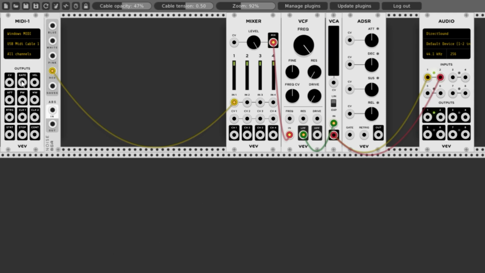Let's take the gate output from the MIDI connector to the gate input of the ADSR. Let's take the output of the ADSR to this control voltage, or CV, of the VCA. Now we can turn up the VCA, and we get nothing because I'm not pressing a key. I'll press one now. We have some noise.